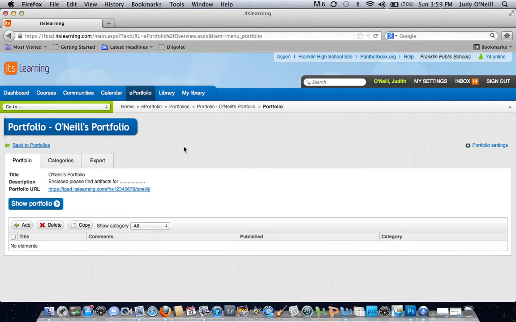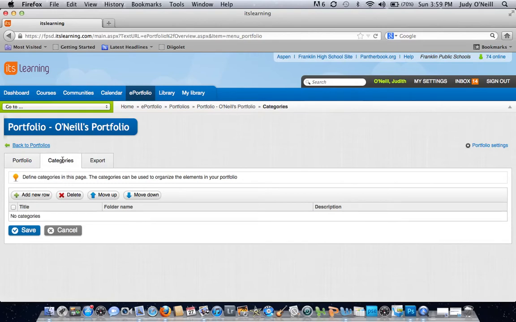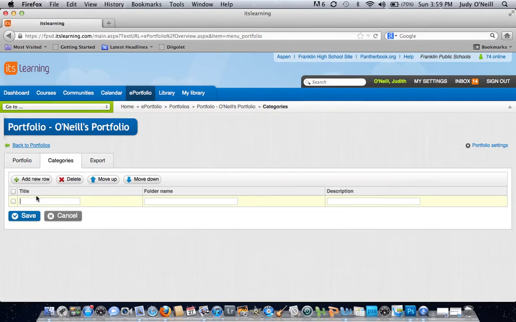Once I do, you can see here I have three tabs: Portfolio, Categories, and Export. The first thing that I want to do, click Categories. Now I am going to add a new row for every learning expectation. Now remember, our artifacts have to show evidence of learning for each Franklin High School learning expectation. So we are going to add a new row for every learning expectation.